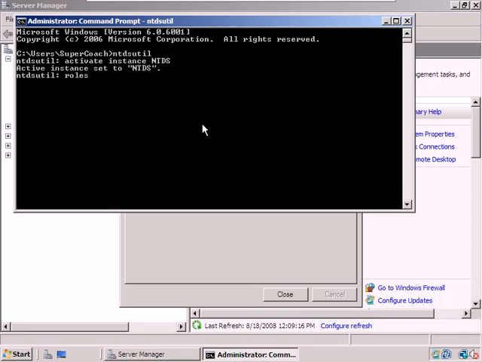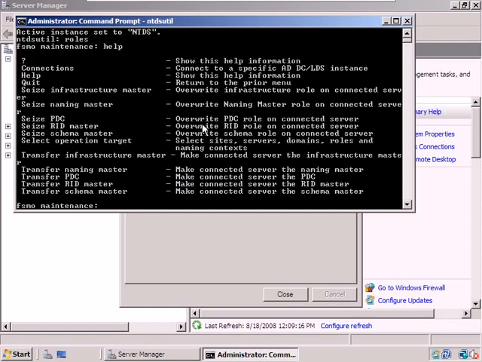And now I'm going to type in roles context. Okay, so you see now it's put me into FSMO maintenance. And now I'm going to type in help, and I'm just going to take a quick look. Here's the one that we want, seize infrastructure master. Now you also see that seize naming master is there, seize PDC, seize RID, seize schema, and select operations. So we have some of the other ones.